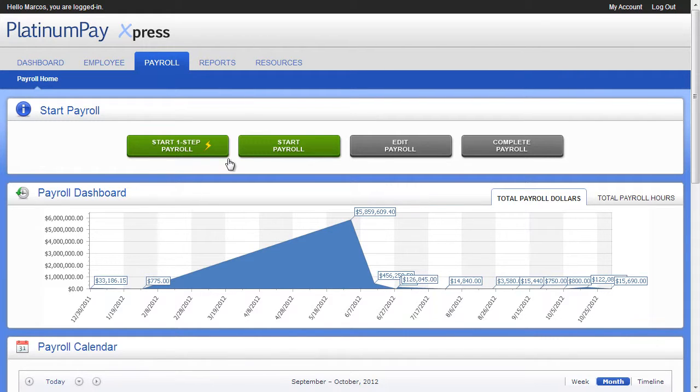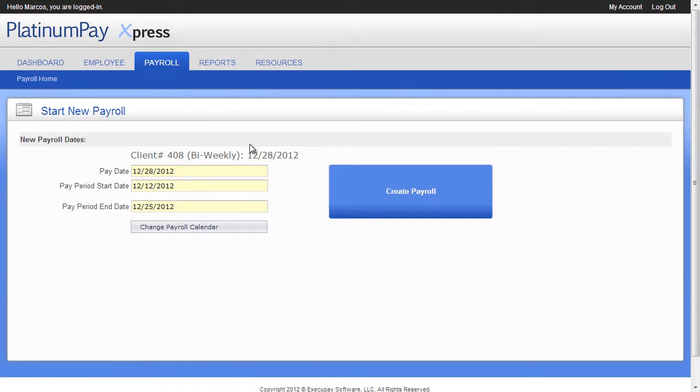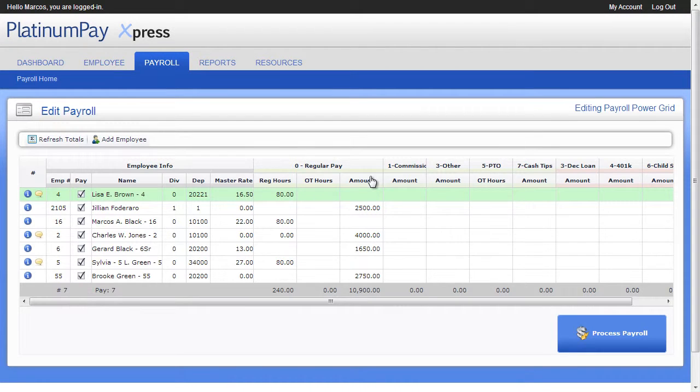If you would like to edit the payroll grid before it is submitted, choose the Start Payroll button instead of the One-Step Payroll. This will provide you with a power grid that is customized to your specific needs to make data entry fast and easy. The power grid is pre-populated with your employees and their payroll defaults.